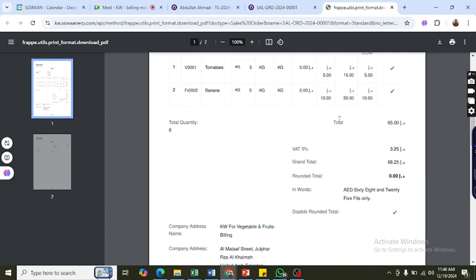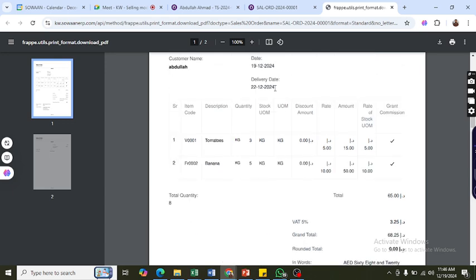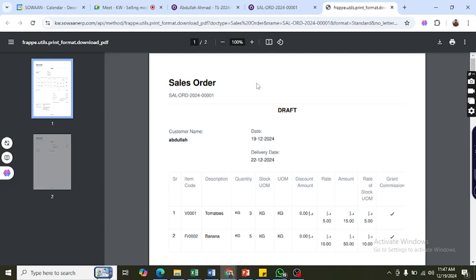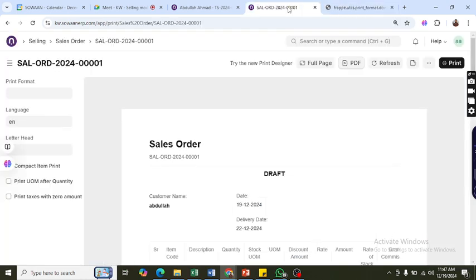And this is just a breakdown. This was your total amount, and this is your tax amount, VAT, and this is your grand total amount. So you can design your print document like this. That's how you are going to print out the document.